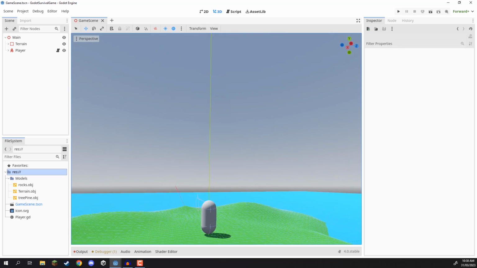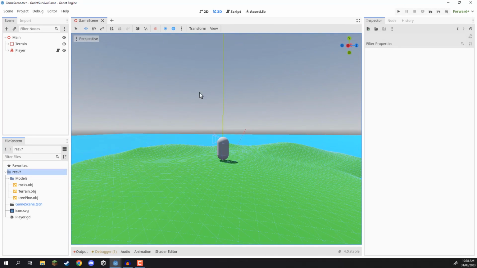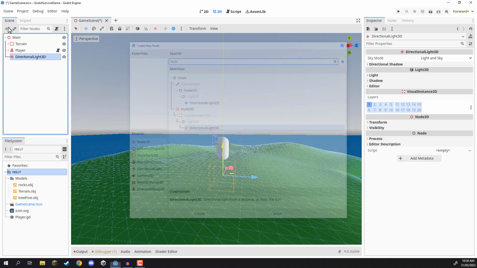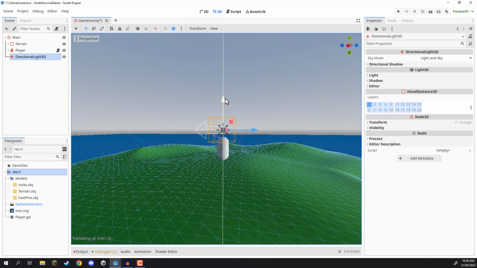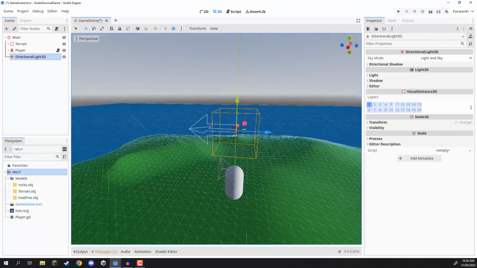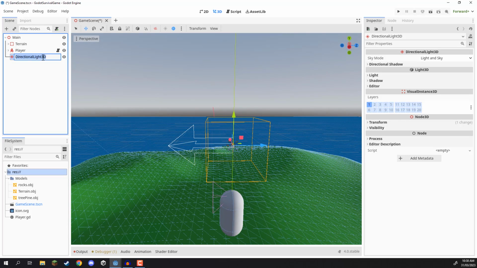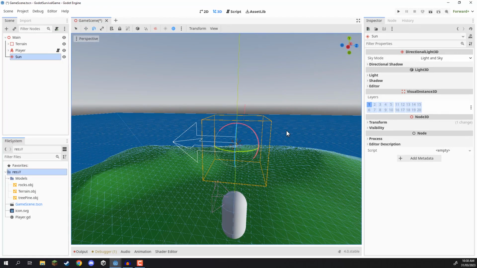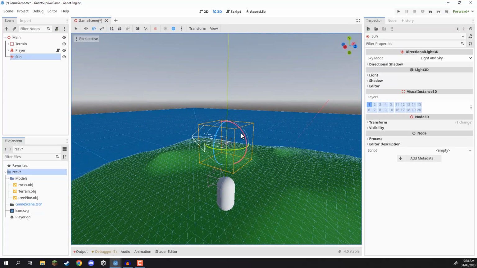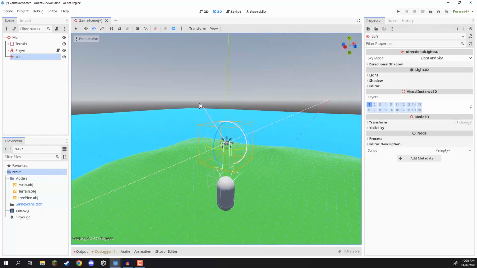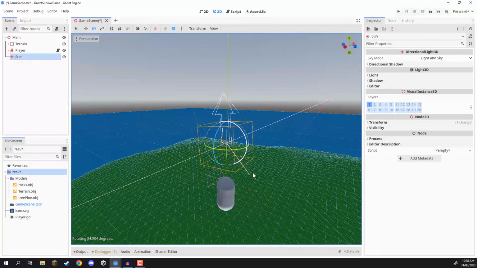So to begin, we need to add in a directional light to act as our sun. So I'm going to create a new node here of type DirectionalLight3D. We can move it up a bit just so we can see in the direction it's pointing. And I'm going to rename it to be Sun. Now, if we go to our rotate tool by pressing E, we can rotate it, and as you can see, it changes the intensity based on the rotation.